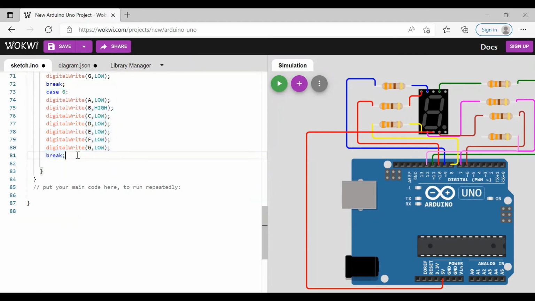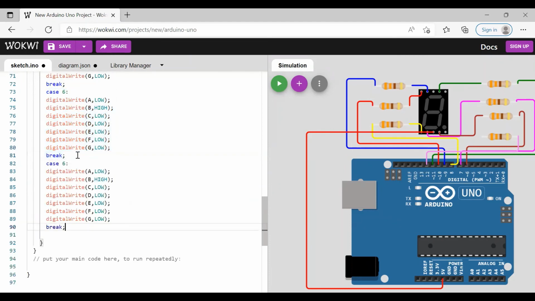Next, for 7. So for representation of 7, we don't require D, E, F and G. So D is not required. E, F, and G are not required. So put them at high.